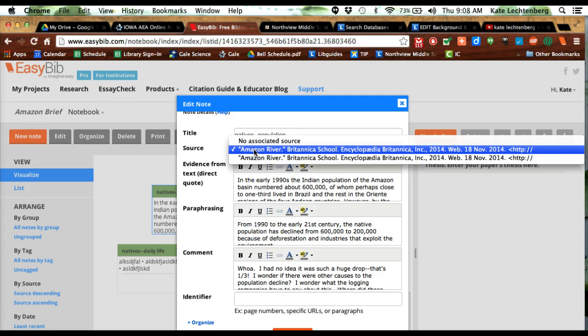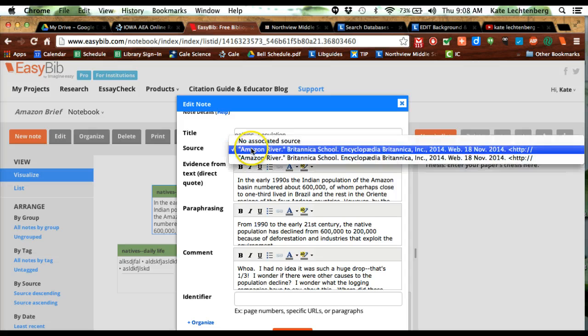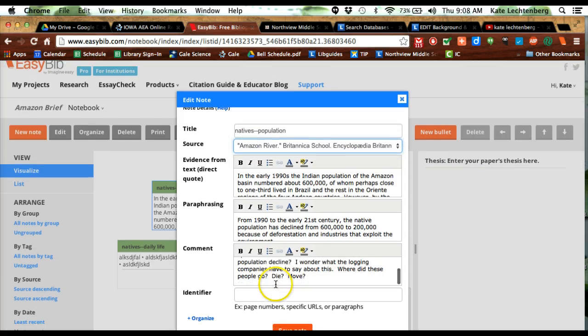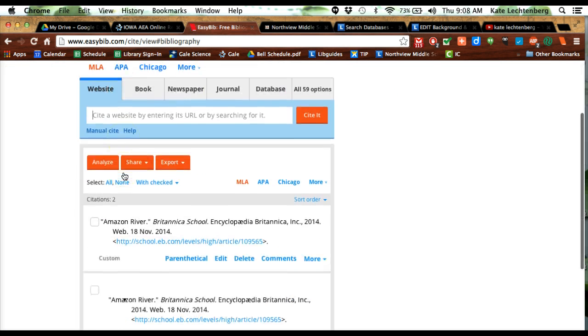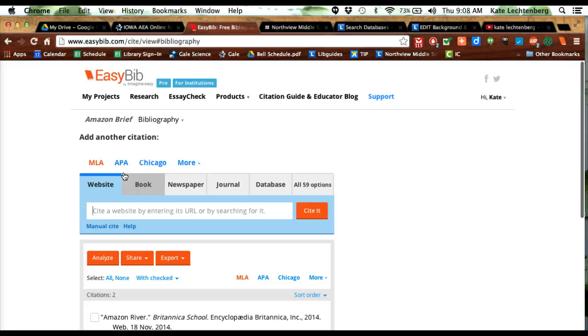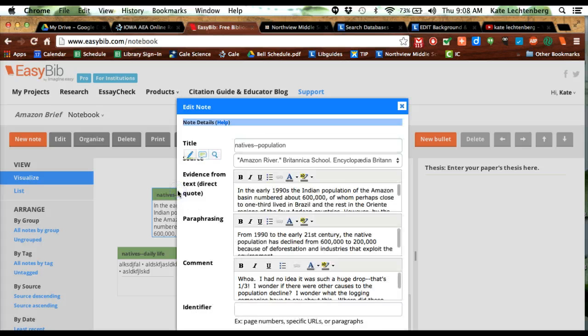I'm going to select the source from the drop-down menu right there, and at this point, if I don't have my source in here, I'm going to save the note and go back to the bibliography and enter that source in there, because if you don't have your sources in there when you take notes, you're running the risk of not remembering where your information comes from. Okay, so make sure that source is cited in there.